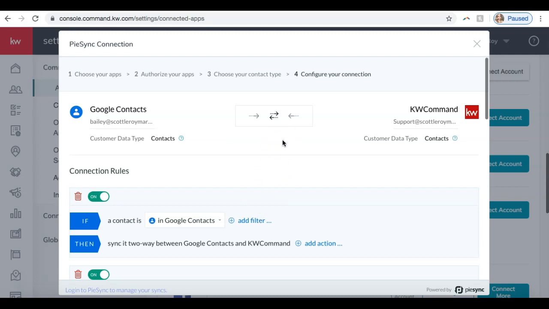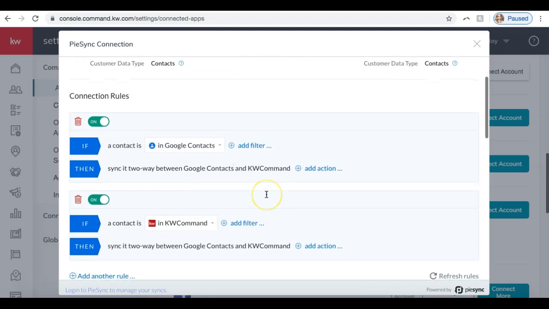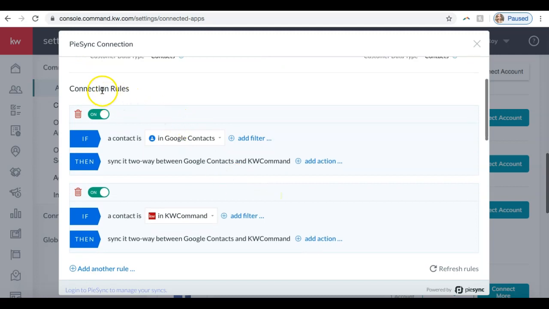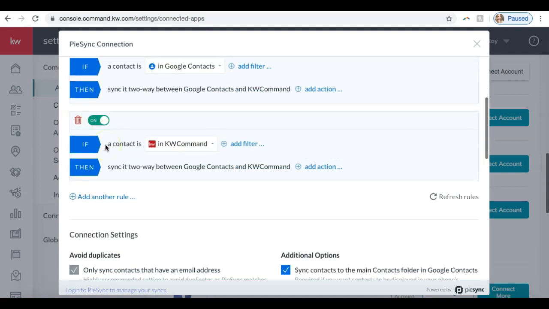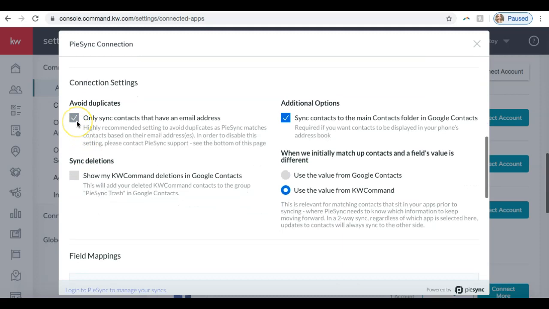So there is a way through PieSync to make these options basically communicate with each other. So it says you can set up different rules. If a contact is in Google Contacts, have it be a two-way sync between Google Contacts and Command. So if anything is updated in either one of these platforms, it'll be updated in the other place as well. Basically, that's what that means. You can set up these rules. You can delete them if you don't want them to be updated at the same time. Totally up to you. You can add additional rules. You can choose to avoid duplicates.